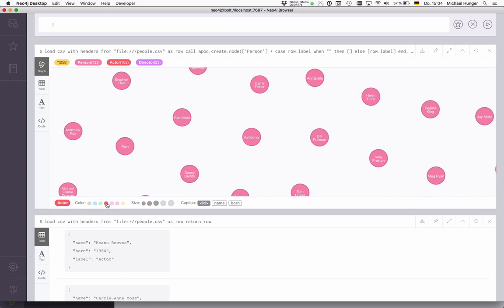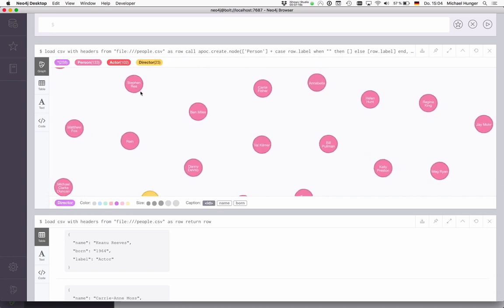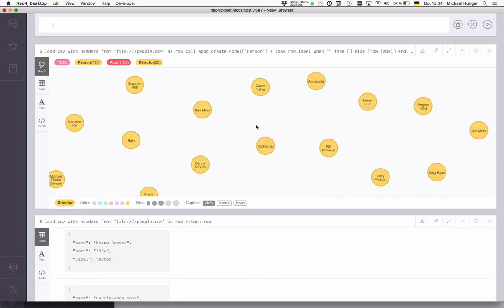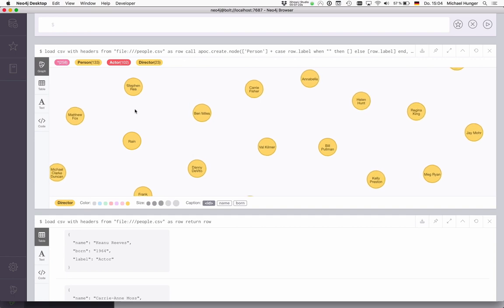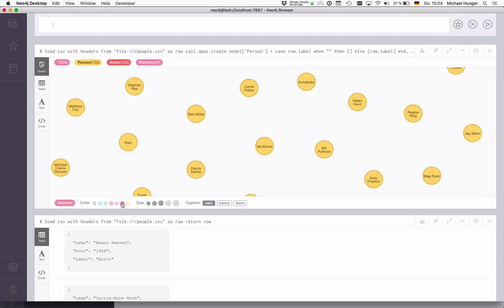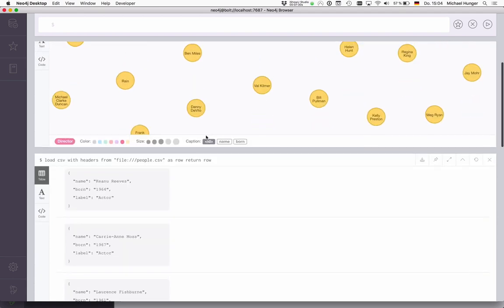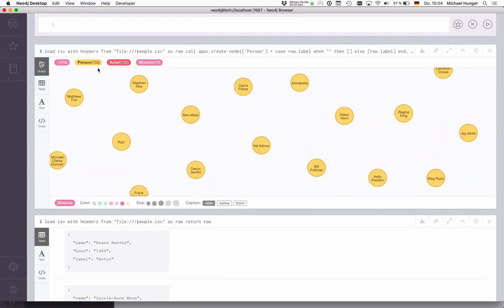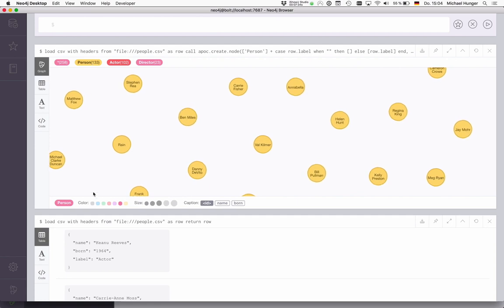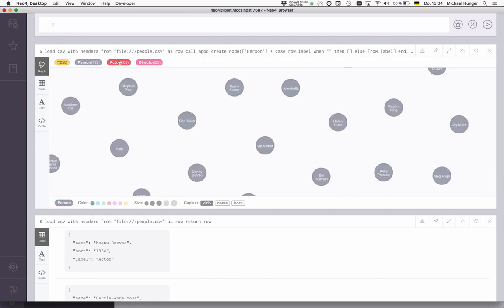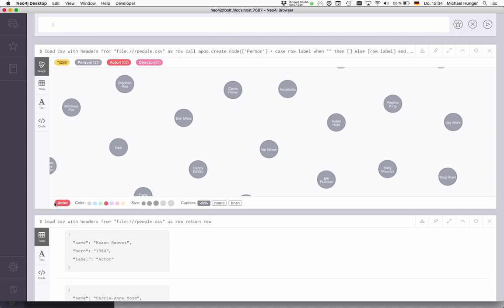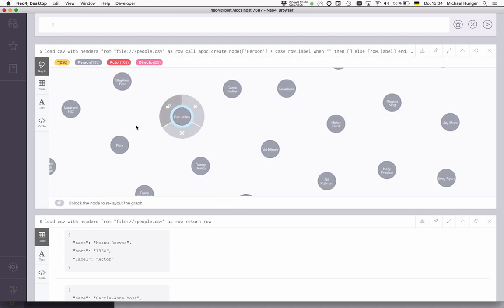If we say an actor is red and the director is yellow, actually you want to see these directors in another color. And person is gray. So actually it should show them correctly. So this is an actor and person, and this is, so we see them as well.